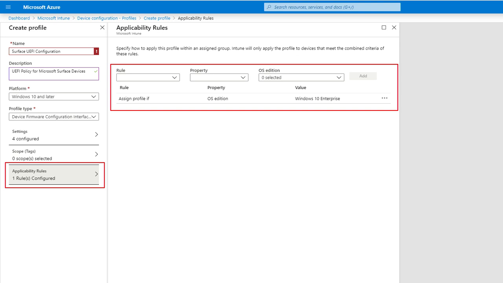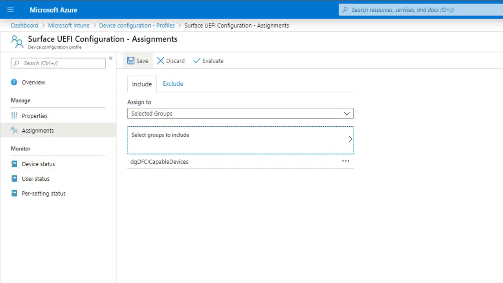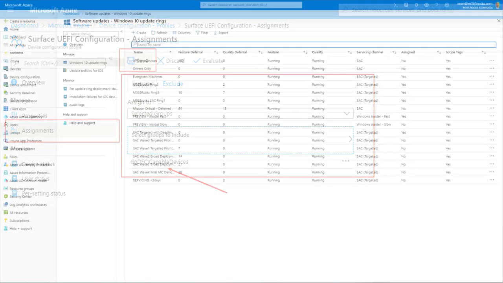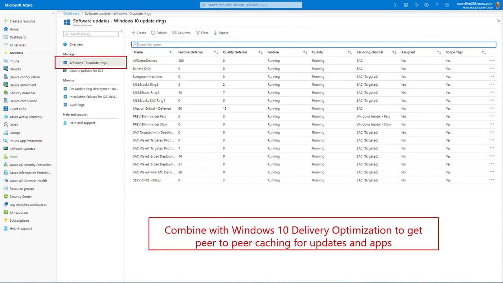The other thing that I have when I apply policies within Intune is I can apply applicability rules. So in this particular case, I'm only going to apply this policy if I'm running Windows 10 Enterprise. I assign that to my group of devices. Again, this is a dynamic group that picked up my DFCI capable devices. And I save that. Now all of those devices that I purchased under that PO number that came into this tenant, got registered, will have those DFCI policies on there.